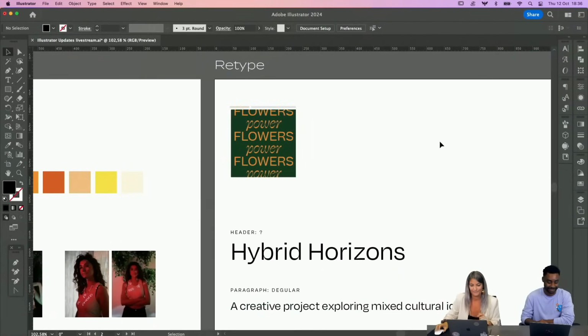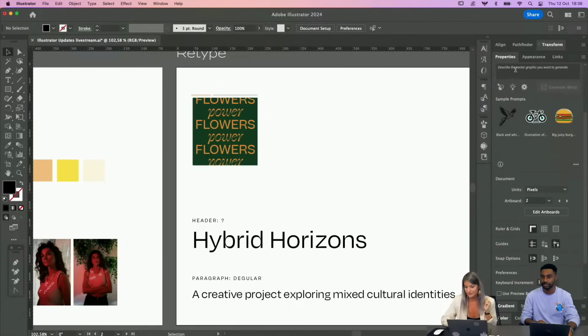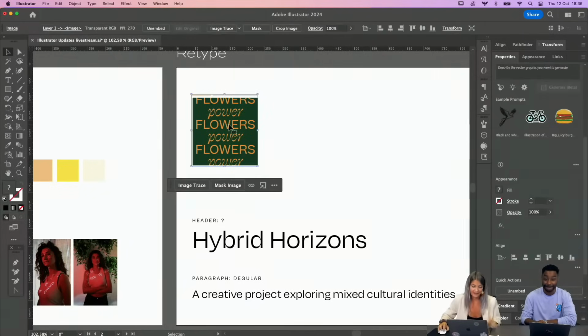All right, so for this, basically, you need to make sure that you have the latest version of Illustrator updated. And if you do, that means you have all the new features. All the AI features. That's what we like to see. Yeah. So what we're going to do is select the image first.